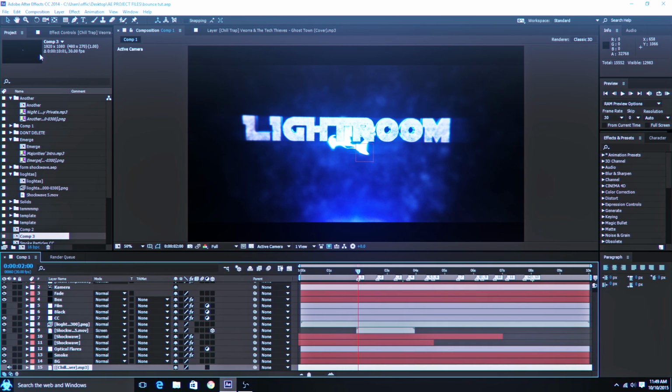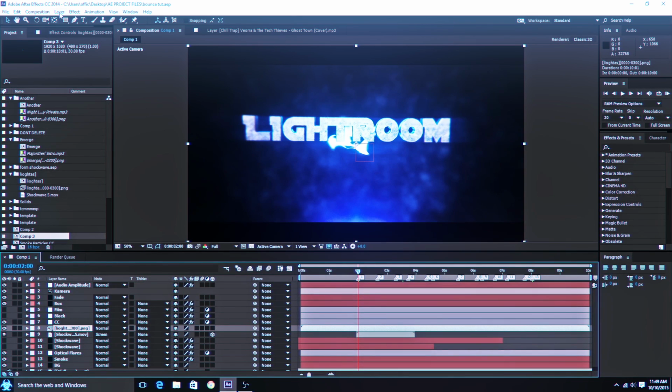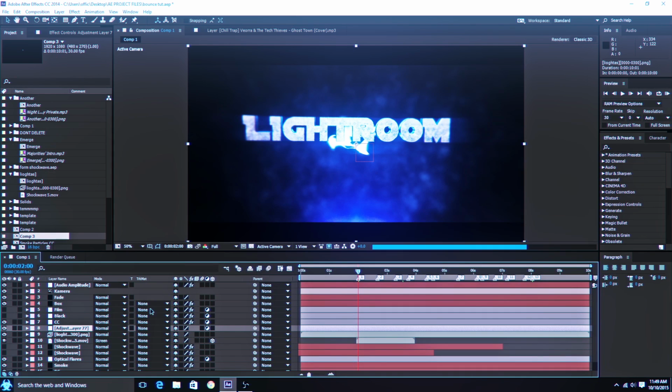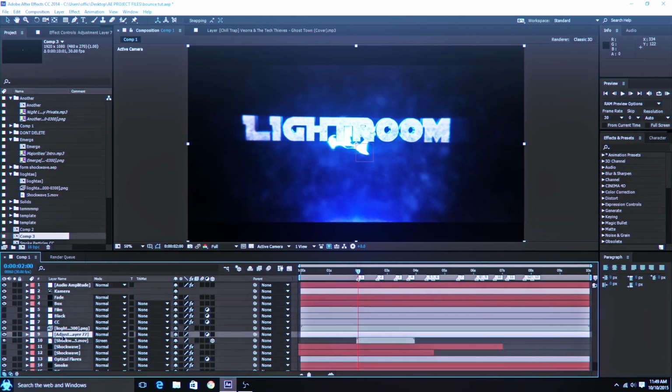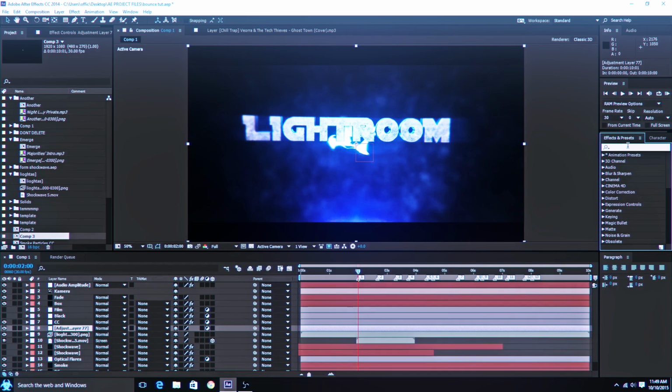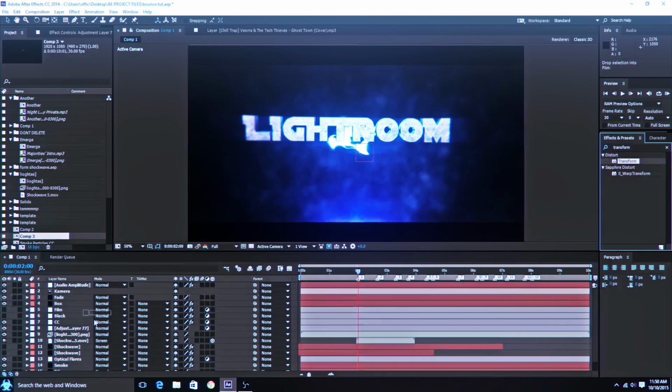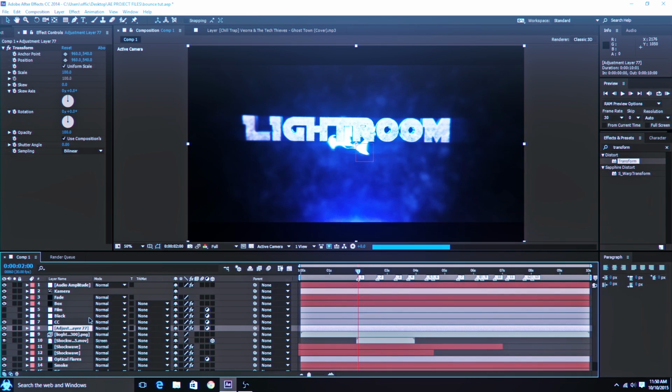So all you're going to do is, I have my points, like I said, in my song. Just go to Layer, New, Adjustment Layer, and put it above, not below, but above your PNG sequence for your text. Then search in the effects and presets, if I spelled it correctly, transform, and just drag that on there. I like to rename the layer transform.